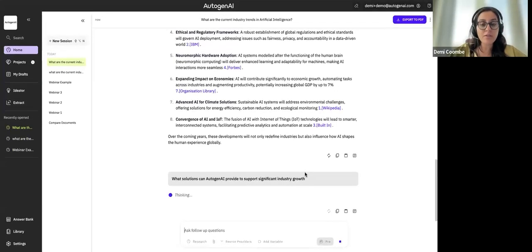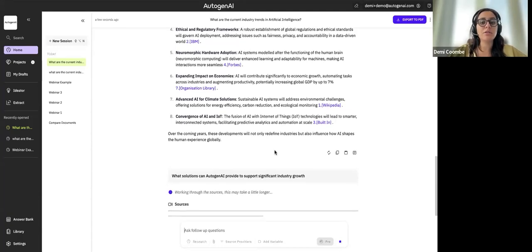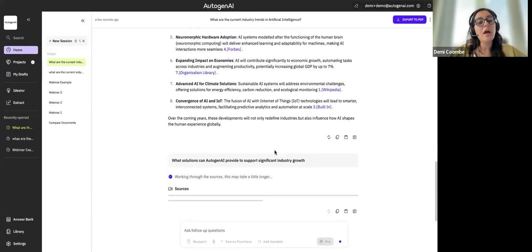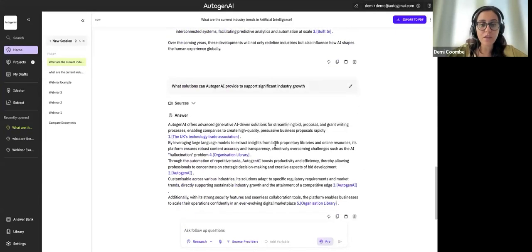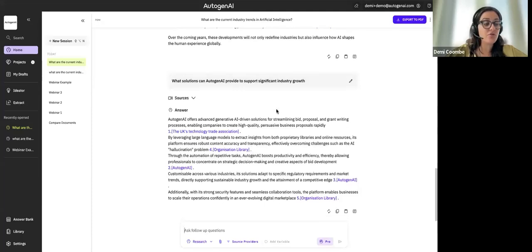But it's important to note, especially in the world of bid and proposal writing, that we need to sometimes take that time to get a quality output, to dive in a little bit deeper and really strip those sources apart and flesh them out even further. So that's where you can really harness Pro, which favors quality over speed. And I suppose it depends on the type of question you're asking, which might be when you will choose to use it. So here it's giving me solutions that Autogen can provide to support industry growth.